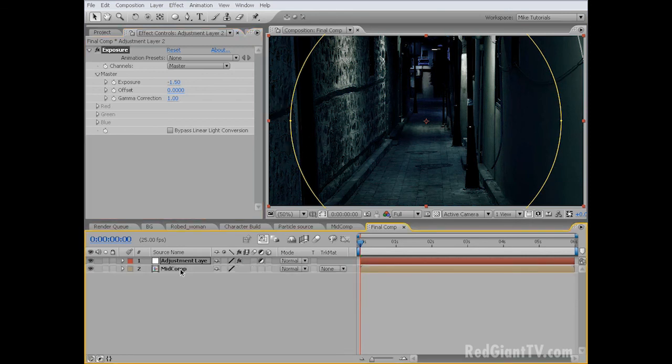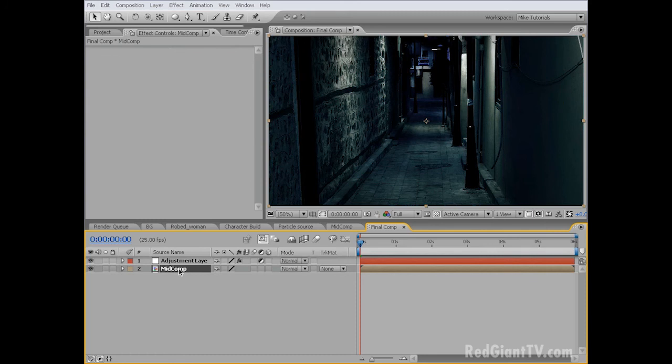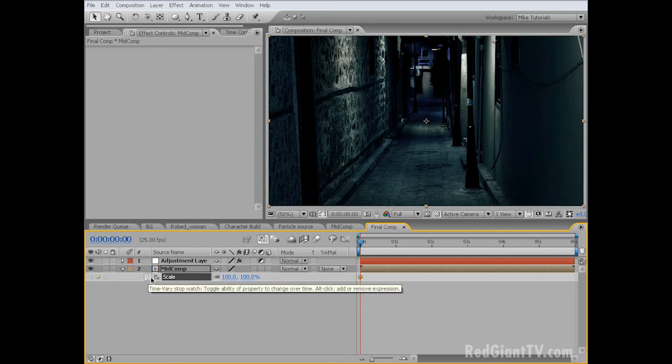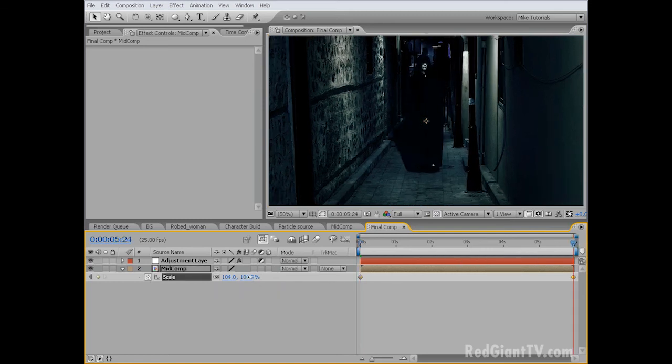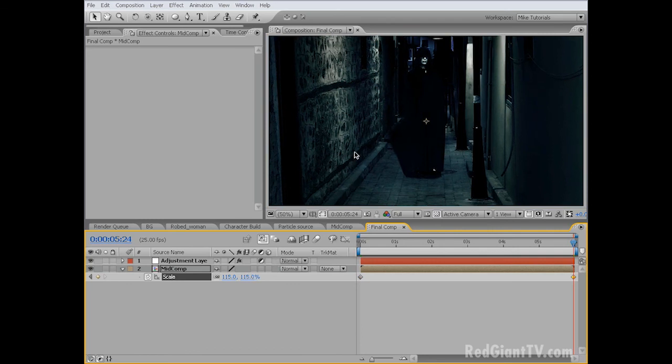Now we can add our camera move. We don't really need to set up a new camera in the scene since this is all one big flat layer. We can do this simply with a scale. So let's grab our mid comp and hit S to reveal its scale. Making sure you're on frame 0, left click to set a keyframe, and then scrub down to 6 seconds. Let's increase the scale from 100 to about 115%.